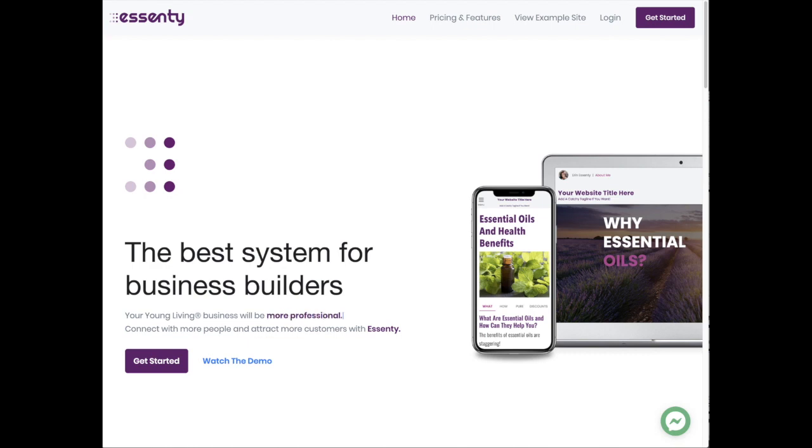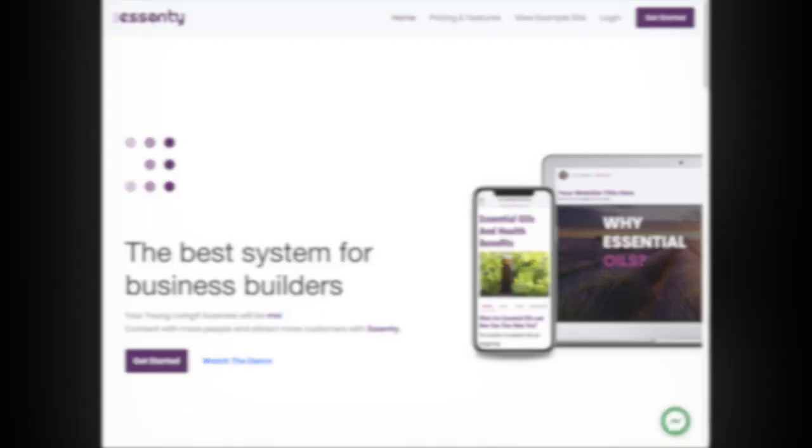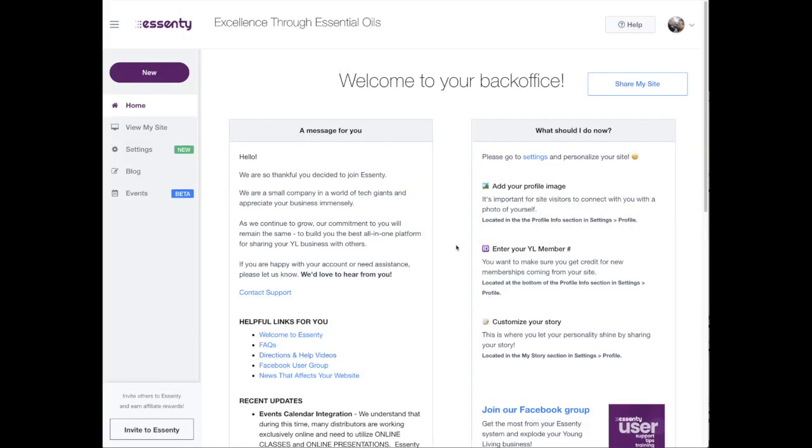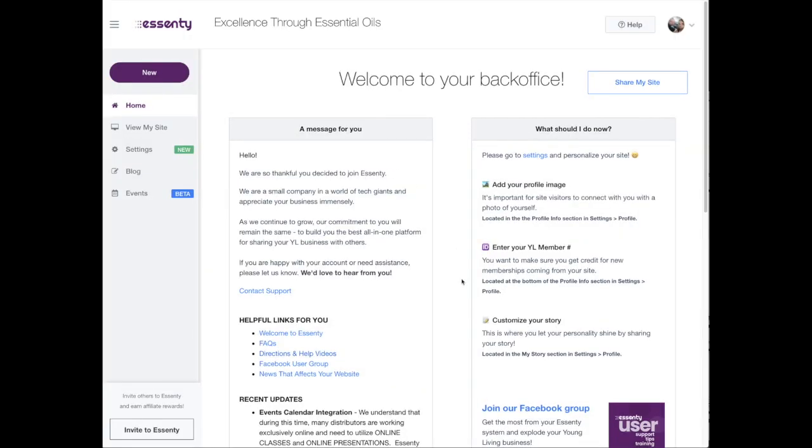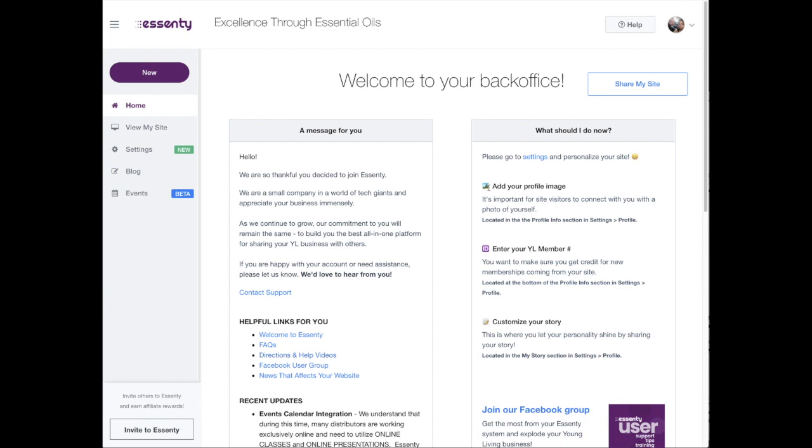So to log in, you can come to Essenty.com. Now, that's Essenty, like the word essential. In fact, that's where the word Essenty came from. So anyway, you can log into your back office from up here in the right-hand corner. Just click on the words login, or you can go to your own website like I showed you previously by just scrolling down to the bottom of that page, and in that dark purple banner area, click on login.